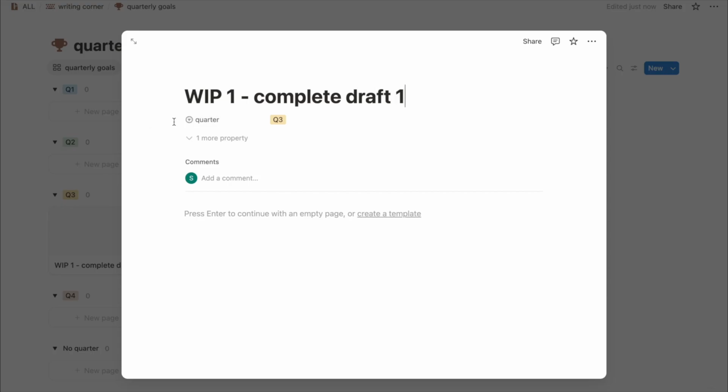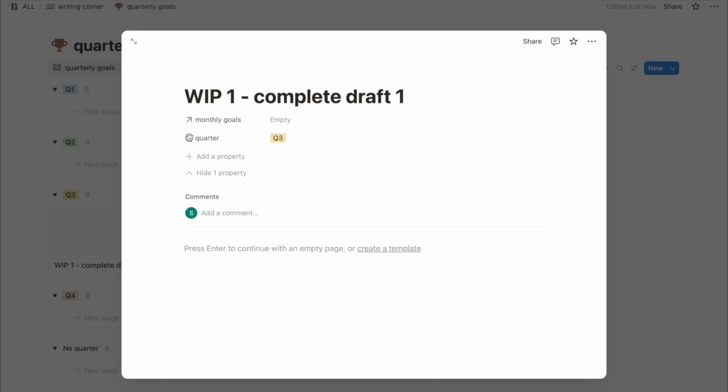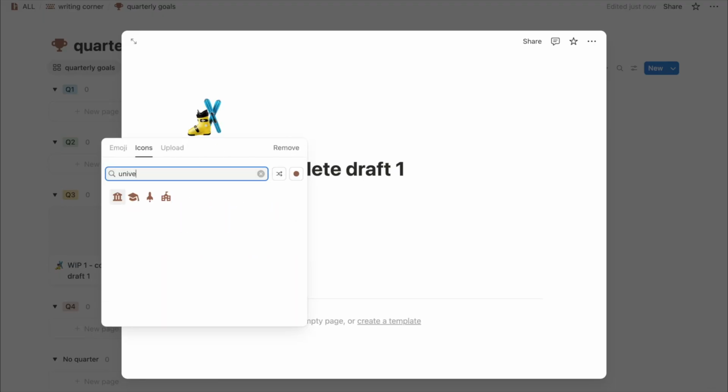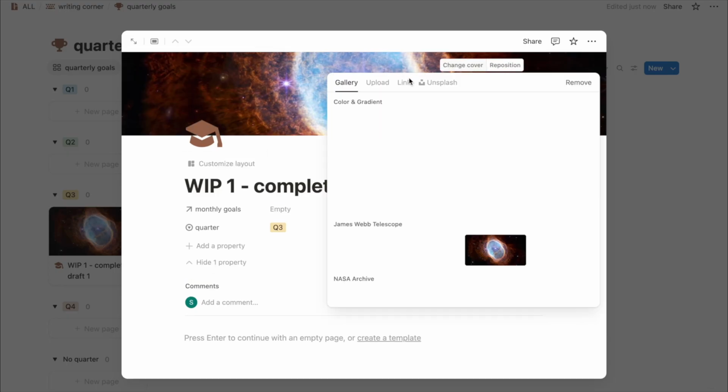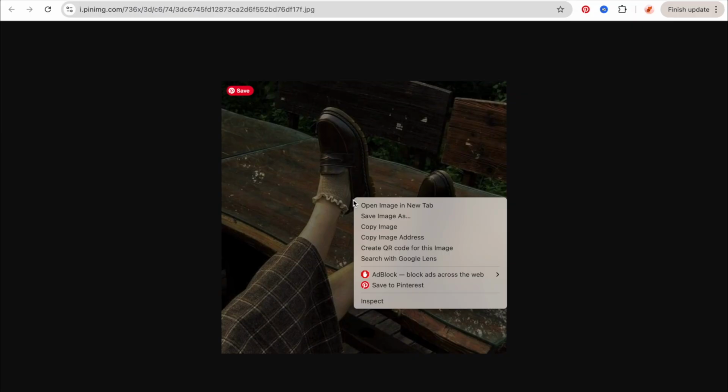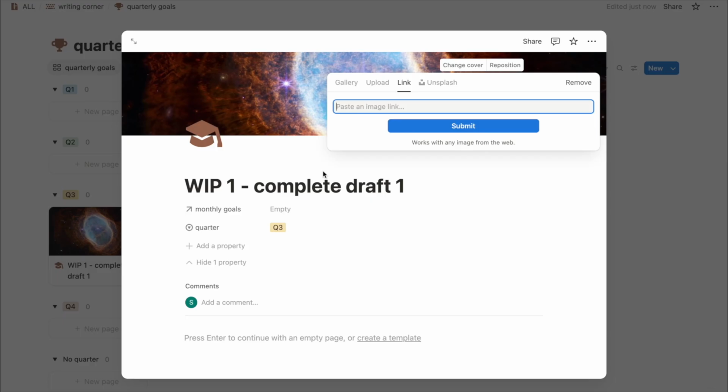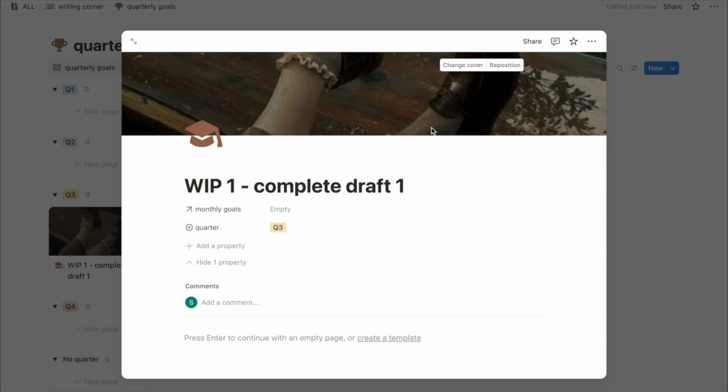And here we have 2 properties. One of them is the quarter, and then we have a hidden property, which is monthly goals. We're not going to touch this right now because it's not important yet. For each project I like to have an icon and also a cover. Change cover, link, and I already have an image pre-selected. Copy image address. Okay, so here it is, WYP1 Complete Draft 1.